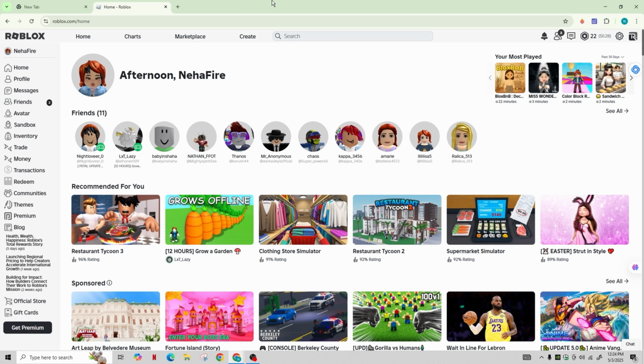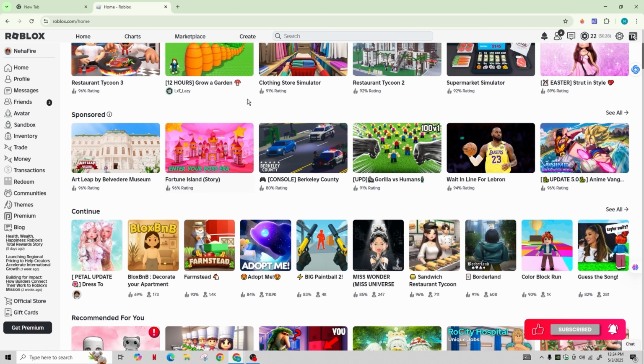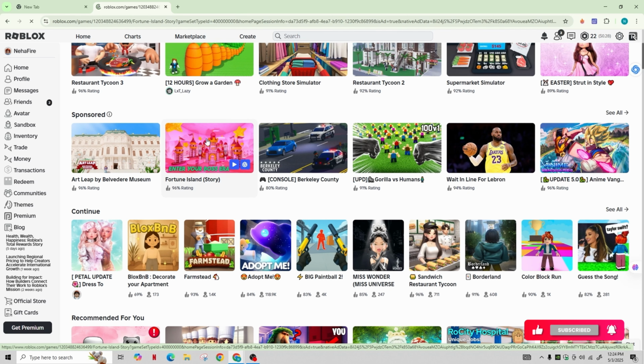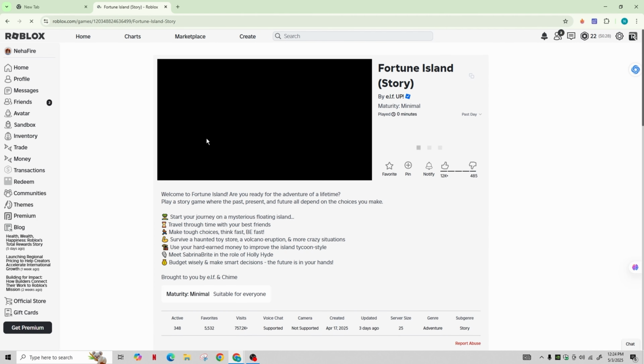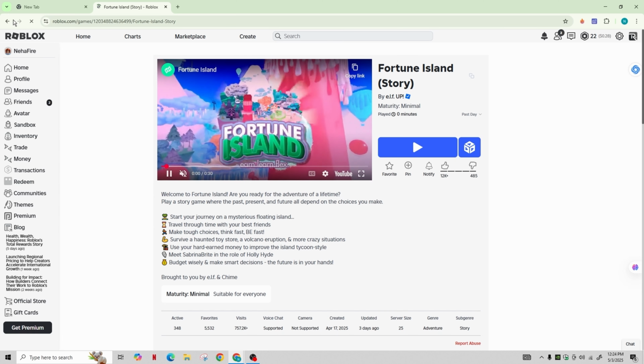So first of all, you need to go to roblox.com, log into your Roblox account using the desktop app and the Roblox player or the mobile app. The steps are the same on all the platforms. Now once you find the game that you like and you want to favorite, click on its name. And if you played this recently, it is likely under the Continue tab.